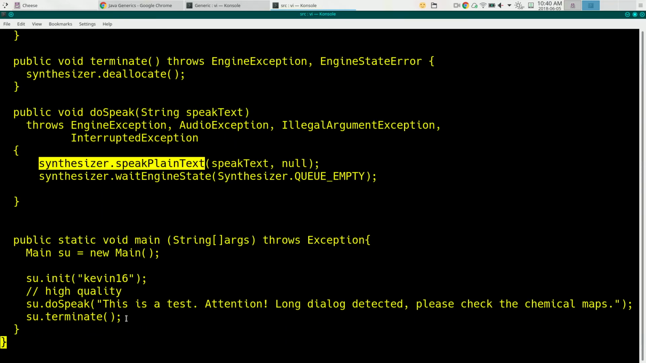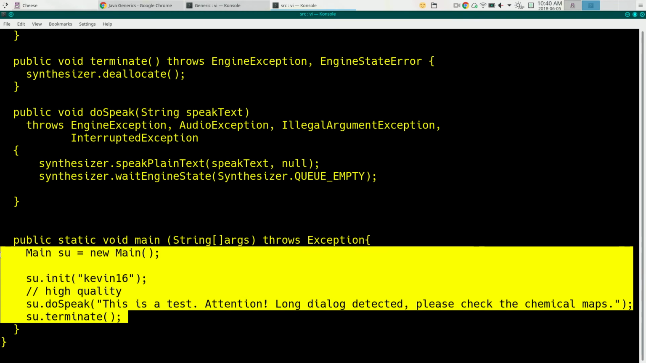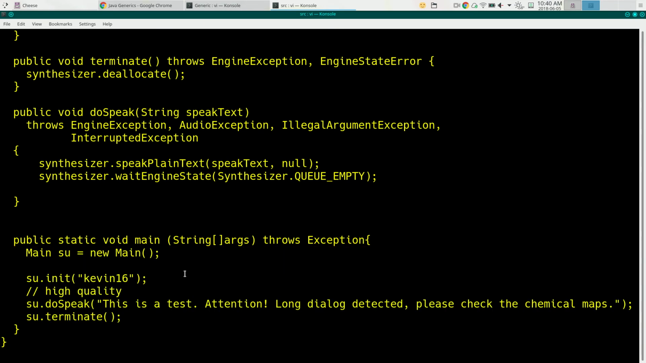And then here's the fantastic code I actually wrote myself, right? So construct a synthesizer unit SU, call the init method with the name Kevin16. So that was a quote high quality voice. And then call the doSpeak method, and I just pass it a string. And it should recite that out loud, and then I call the terminate method to shut it down.